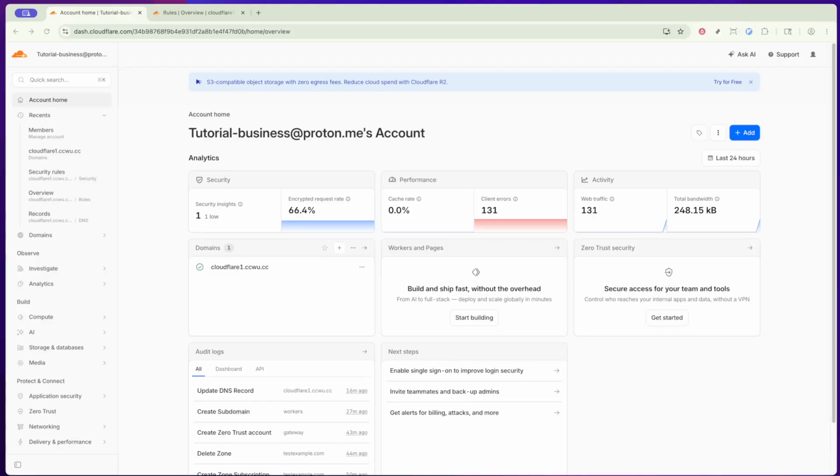So let's get started. First, log into your Cloudflare dashboard. This is your starting point for managing all the features and settings related to your website. If you're not already familiar with Cloudflare, it's a fantastic tool for improving your website's speed, security, and overall performance. Once you're logged in, you'll see a list of your domains or websites. Select the one for which you want to set up the redirect.